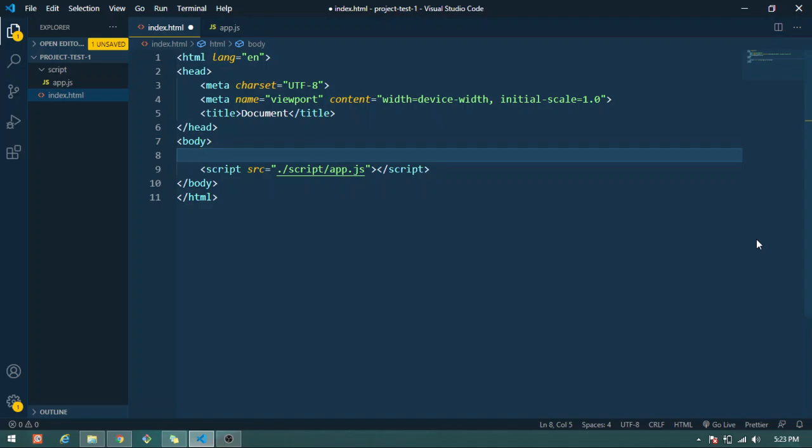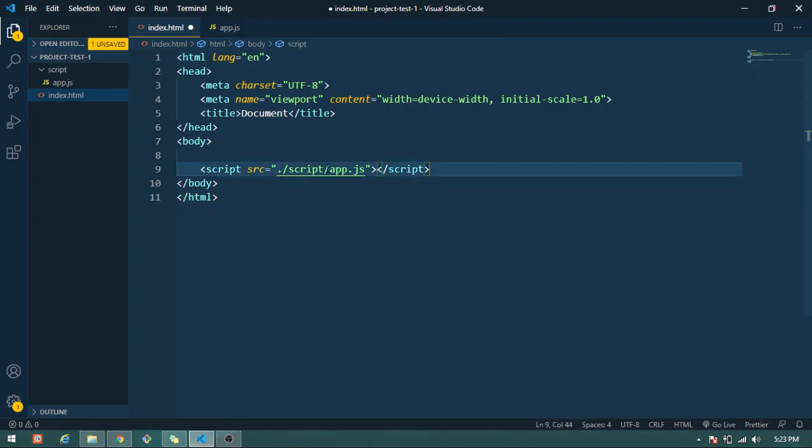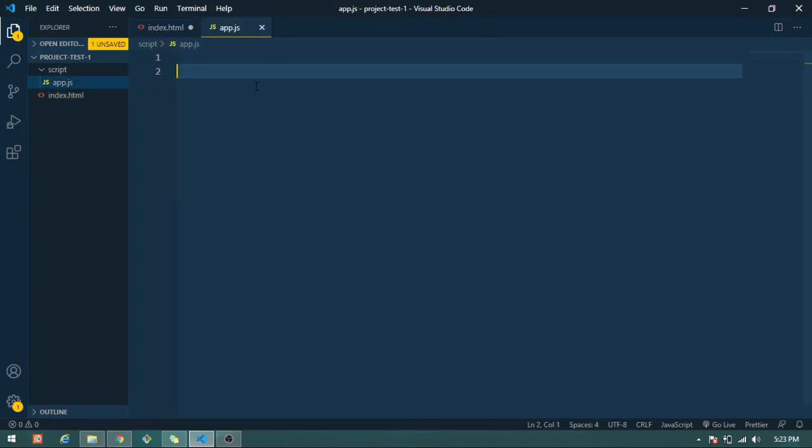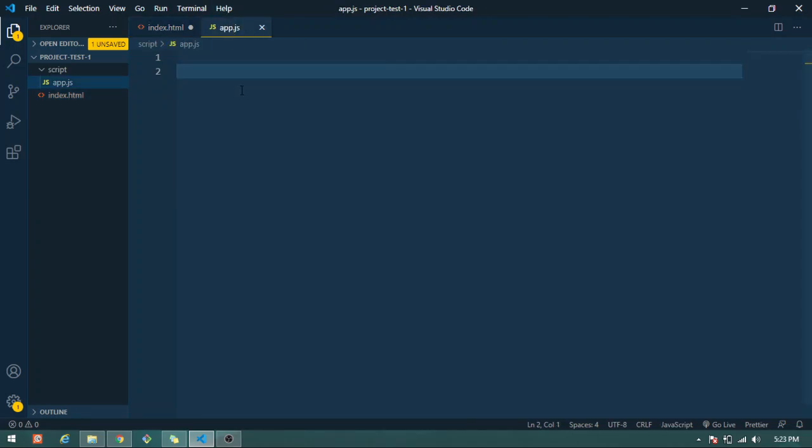Let's use the var keyword to understand the concept of variable, for now. So this is my file here, index.html, and one file, app.js, which is inside the script folder. So this is my project structure. When this HTML is loaded, at the bottom we have this script. This external script will be loaded here. So we can play around with variables inside this script.